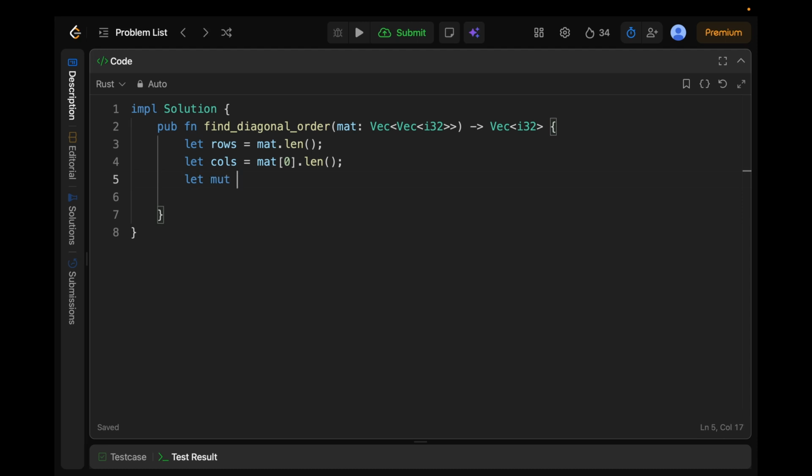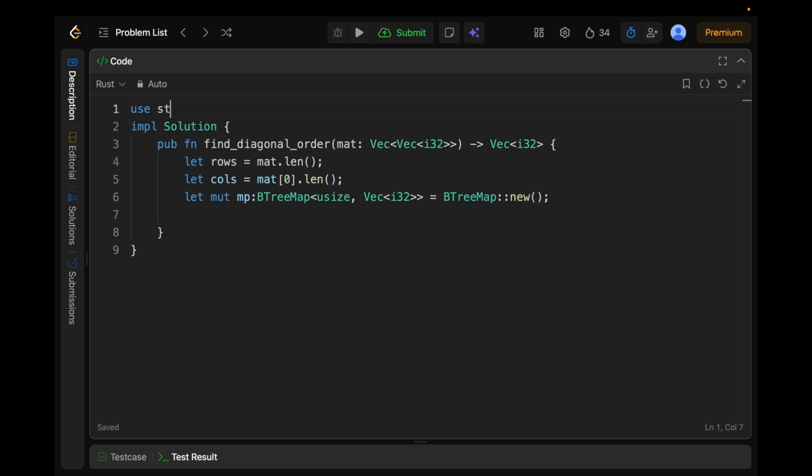So I say let mutable mp, so this is tree map. This will be vector of integers. Now I need to import the tree map to keep the diagonals sorted by the key. So since I have used this, I'll use standard collections.